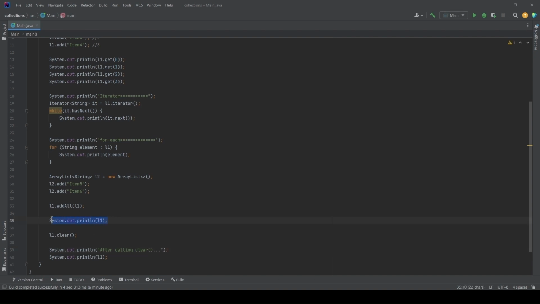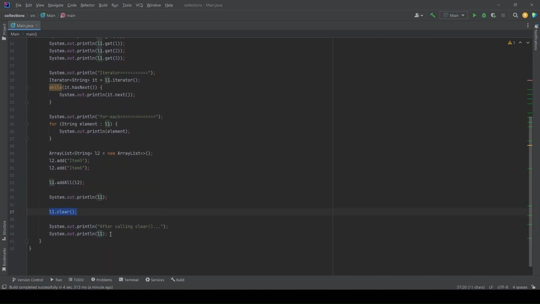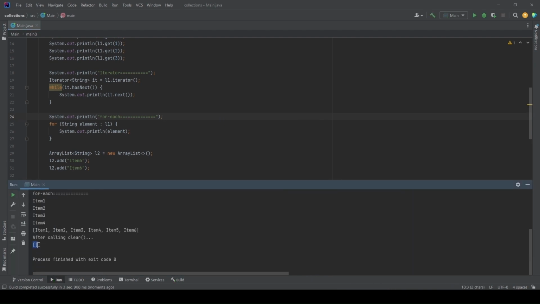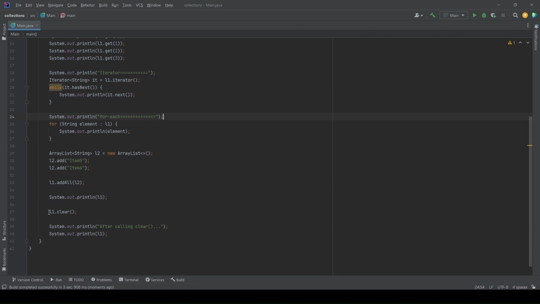After calling clear, here we should see all the elements in this list. Then we are calling clear, that should clear the list. And if we print the list after calling the clear method, we should see an empty list. As you can see, we see an empty list after calling clear. So clear basically removes all the elements from the array list. Let's comment it for now. Okay.